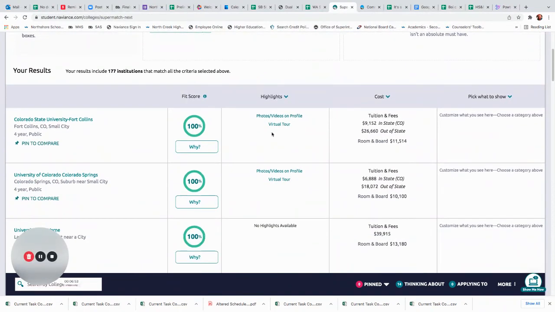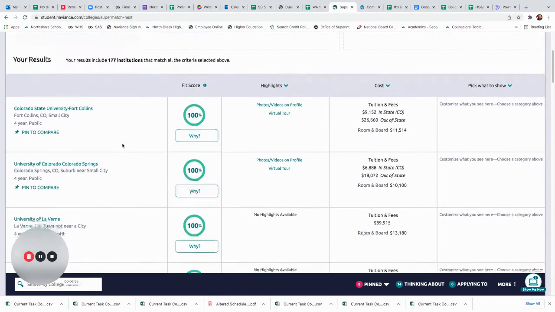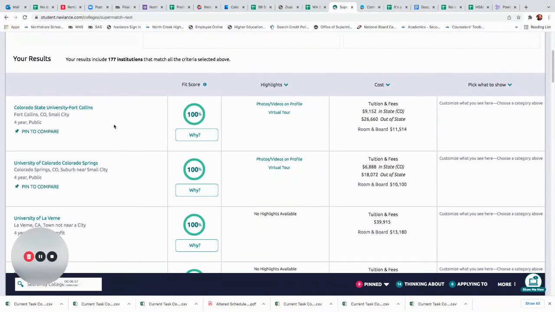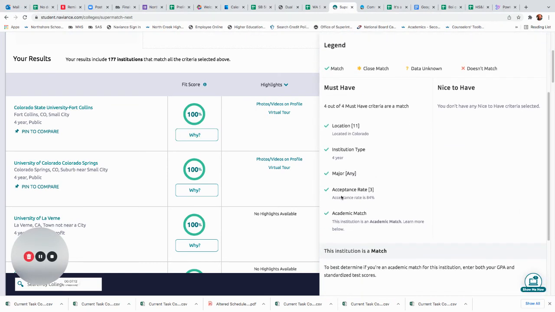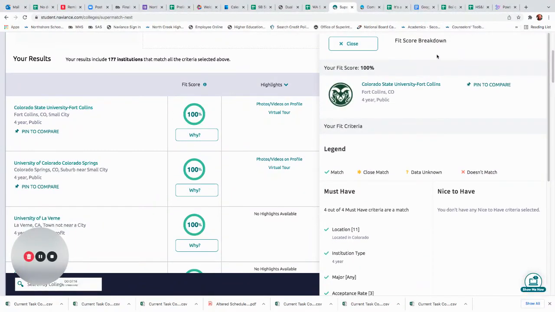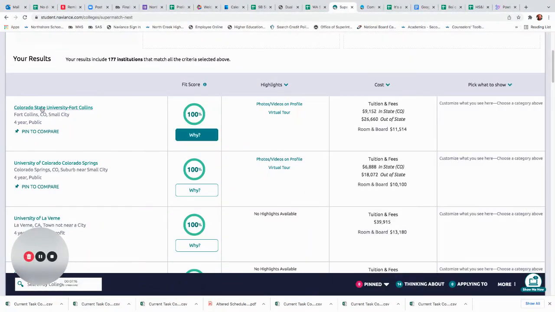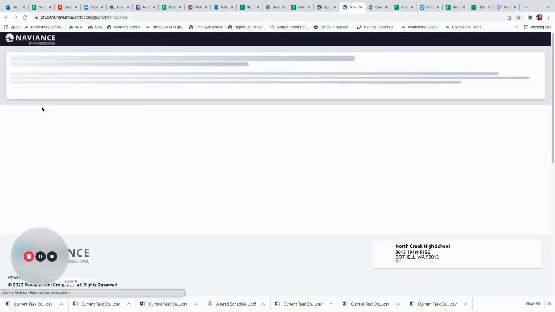Then it will spit out a list of colleges that might match you, and it will tell you the percentage based on the criteria that you selected, how much does it match you? And the fit score is right here. And if you're like, well, why is this 100%? Just click on it. It'll tell you. Oh, look, it had all of the things that you were looking for. Okay. Go ahead and click on a college because you're curious about it, right?